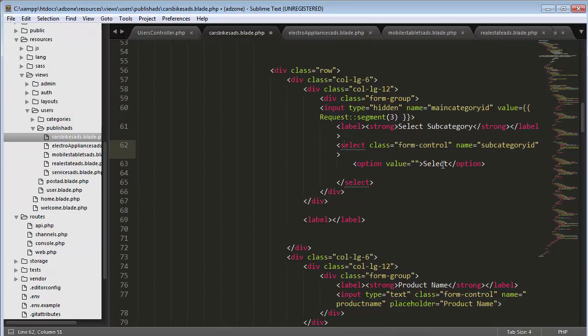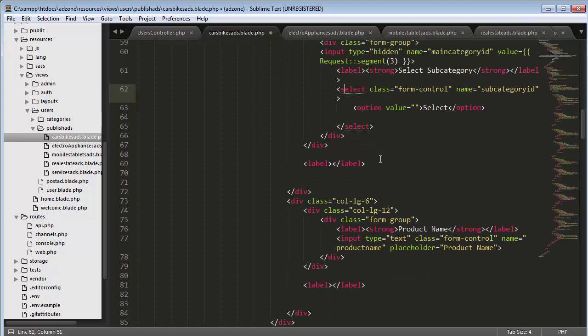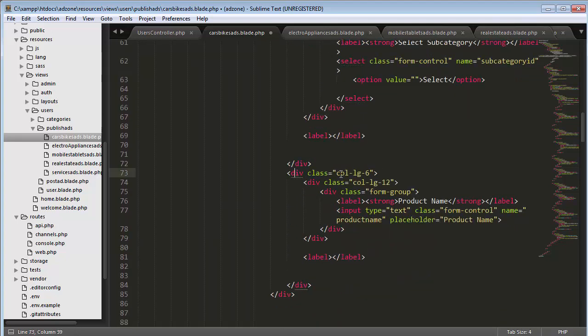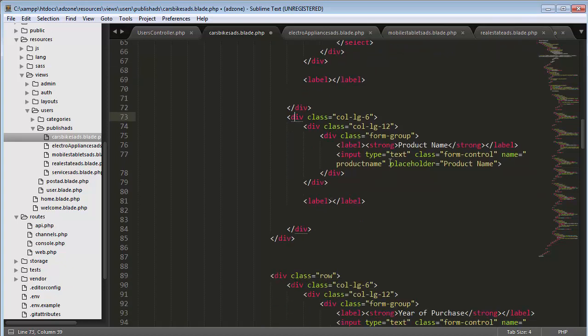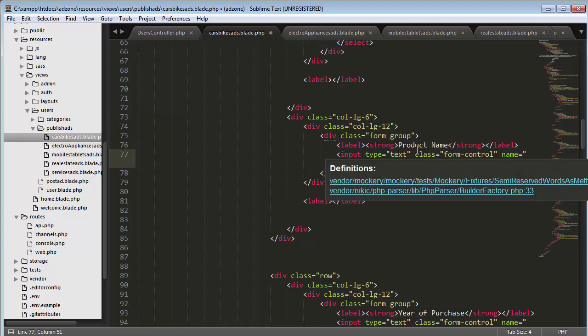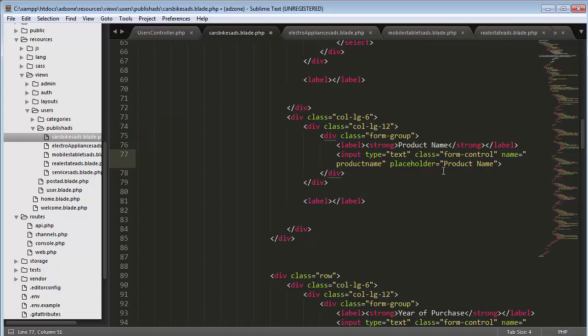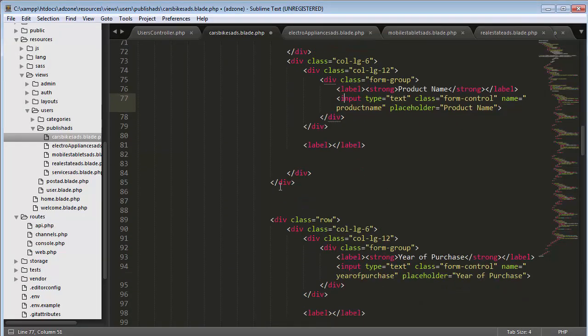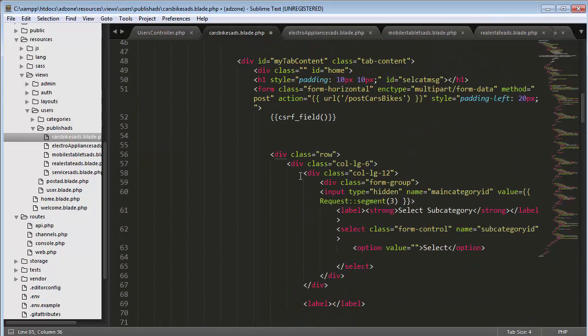So here I have created a select drop down, and in the next 6 columns I have created an input text box for allowing the users to enter the product name. For this I have given the name product name, because in the table, as you can see here, there is a field with a name exactly the same as product name. Now the first row gets completed.